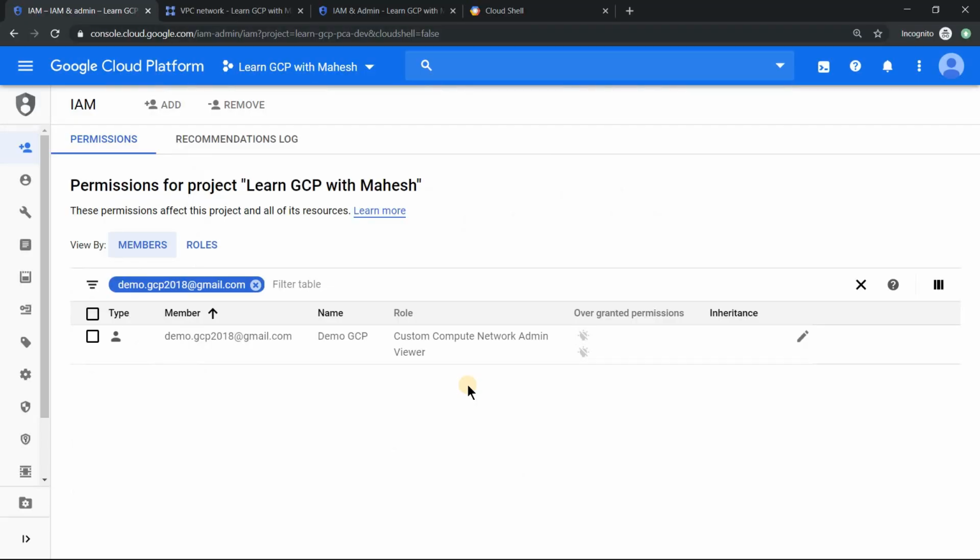Alright, we are in our GCP console and I have logged in as the demo.gcp 2018 user. If you look, the roles assigned to this user are a viewer role and a custom compute network admin role. This role does not have compute.networks.create; these permissions are removed in this role. That's the reason this user will not be able to create a network.